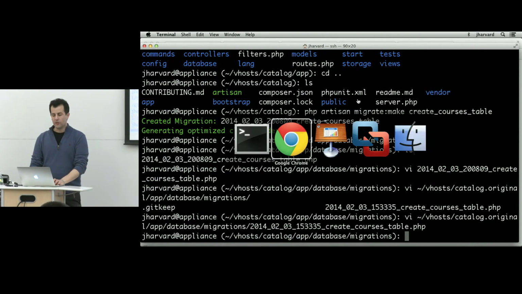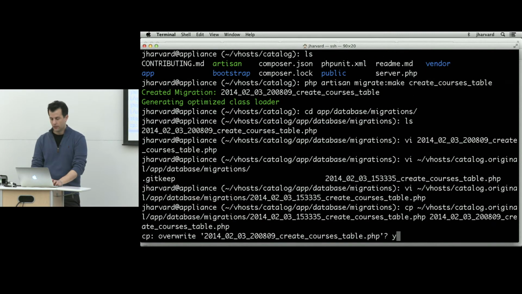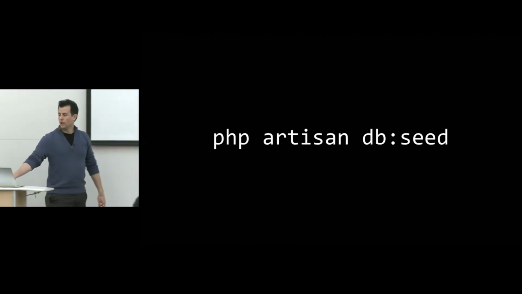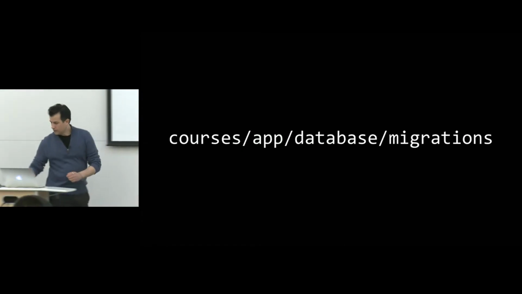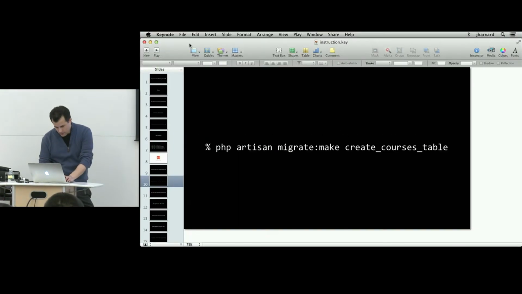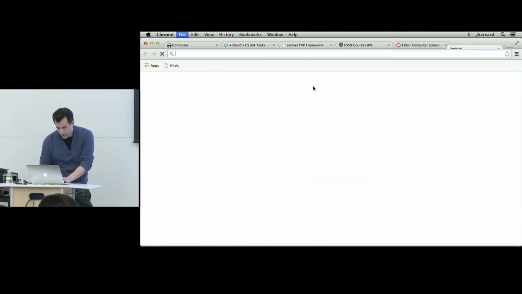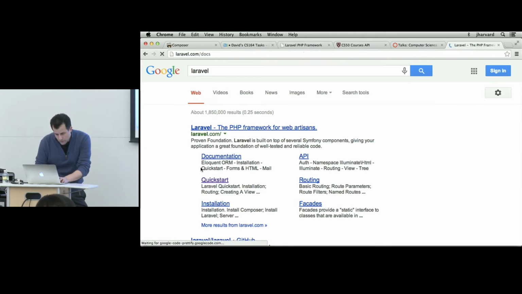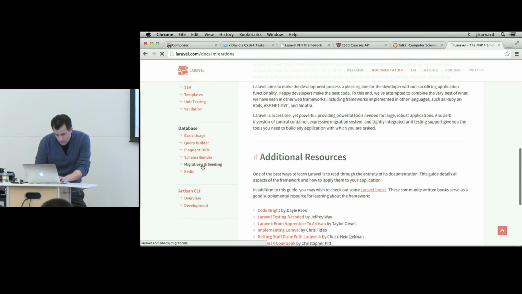So how do we actually run this migration? Well, let me go ahead and copy the code we just saw into my current file, and let me go ahead and pull up what we'll want to run. Let me pull up where all of this is from. Laravel, just so you have a point of reference. And if we go to migrations and seeding.